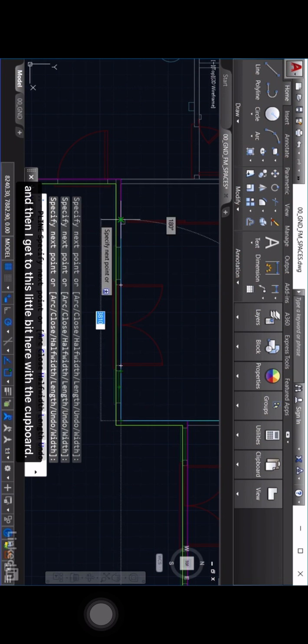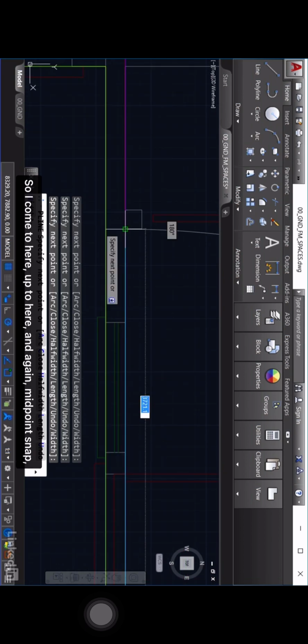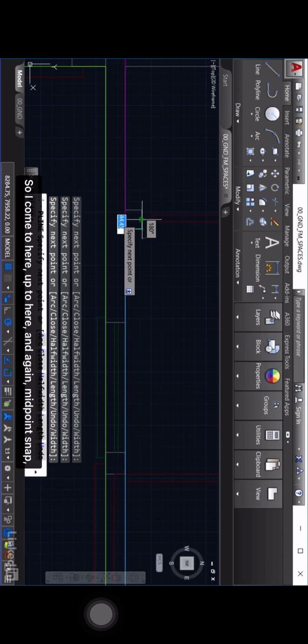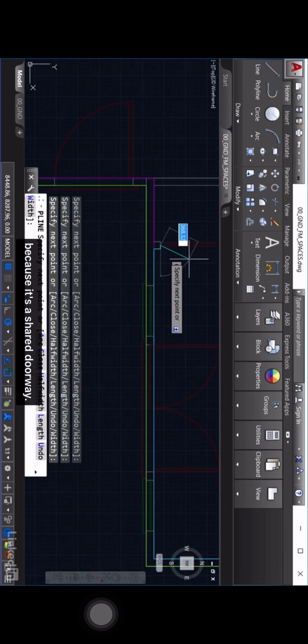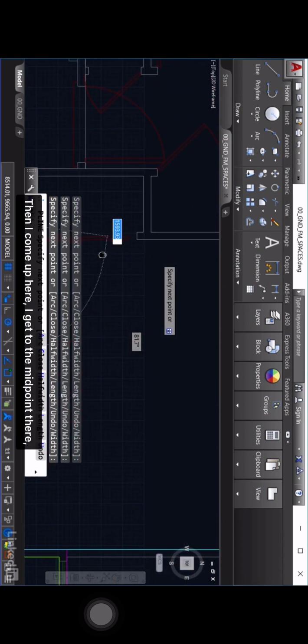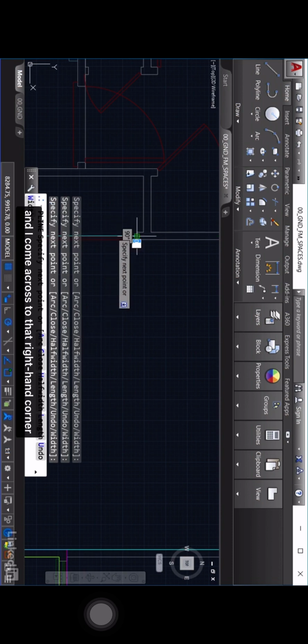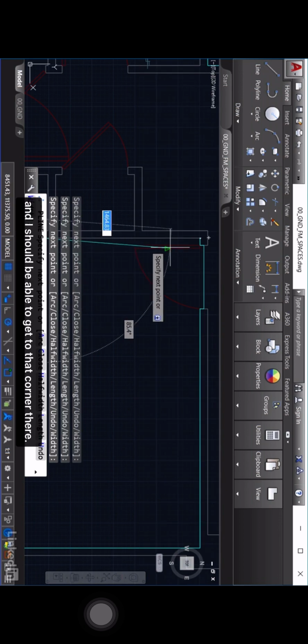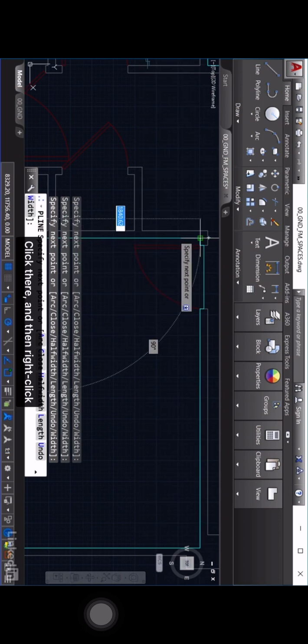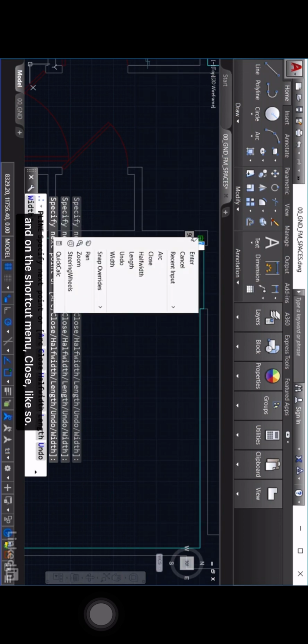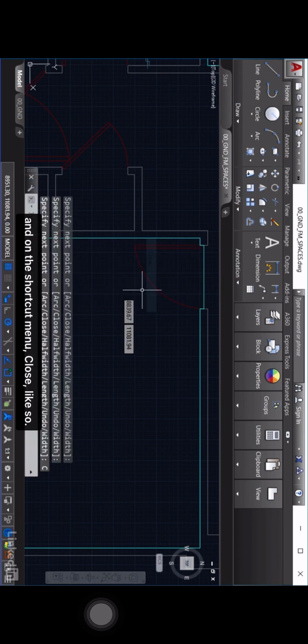And then I get to this little bit here with the cupboard. So I come to here, up to here, and again midpoint snap because it's a shared doorway. And then I come up here, I get to the midpoint there, and I come across to that right hand corner and just take it all the way up now, and I should be able to get to that corner there. Click there, and then right click, and on the shortcut menu, close like so.